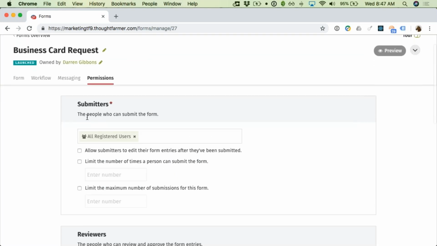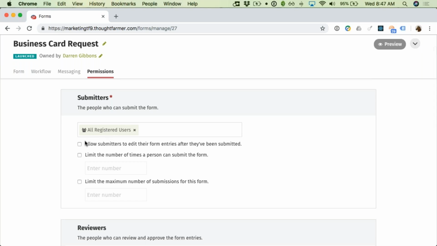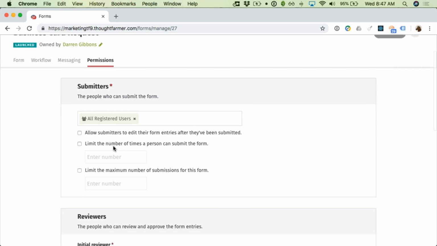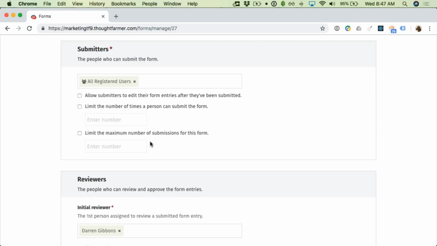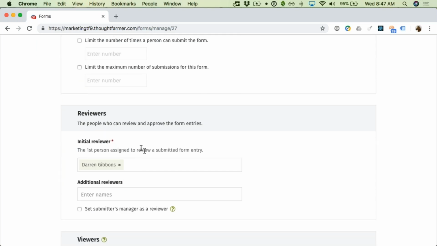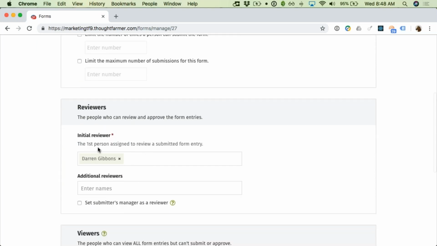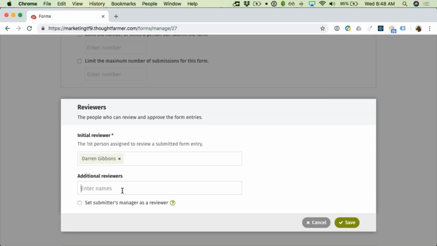From here, I can define the people that can submit the form. I can see here all registered users, so basically anybody in the company is going to be able to submit to the form. I can add some additional restrictions here. I can control whether or not they can edit their form entries. I can limit the number of times a person can submit the form, or I can limit the maximum number of submissions for the form. The reviewers are the people that can review and approve the form entries. Initially, it's going to get assigned to me, but I can go here and add additional reviewers if I want to as well.